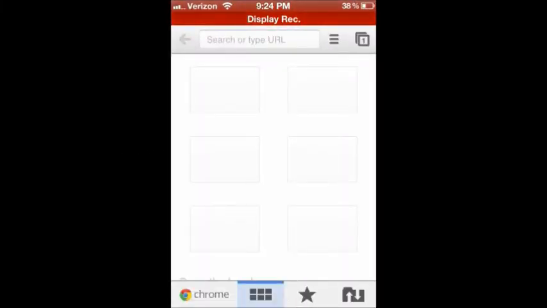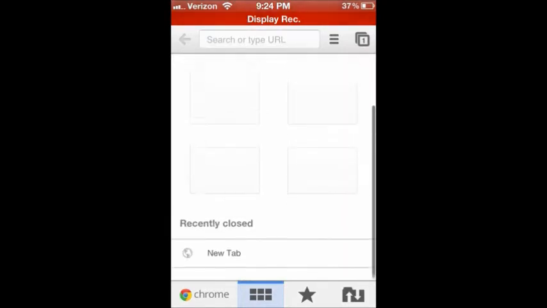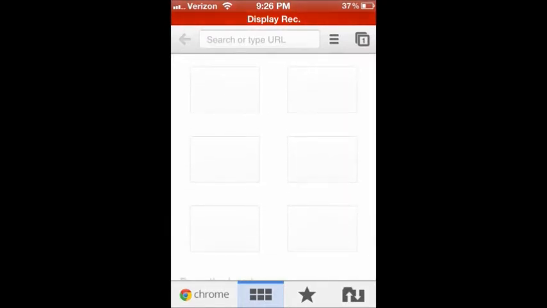Hey guys, so today I'm going to be doing a review of the Google Chrome for iOS app. As many of you know, Google Chrome is a web browser that has been available for PC and Mac for a couple of years now. Just recently, Google has been moving this browser over to mobile. A couple months ago, they released a Chrome app for Android, and now, within this past week, they have released Chrome for iOS. Alright, so let's get into the review.